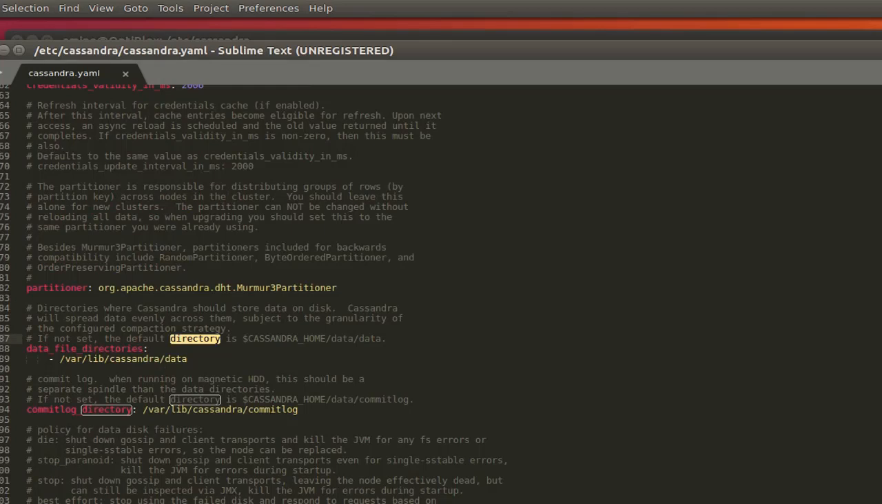Okay, so that was just a brief introduction of the default Cassandra directories under Ubuntu Linux.